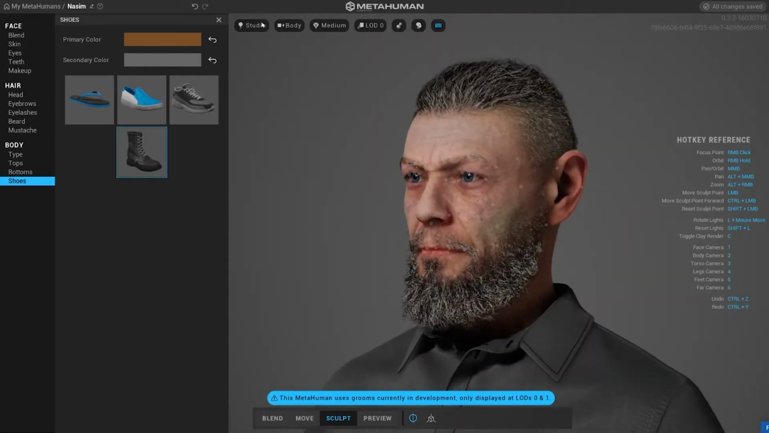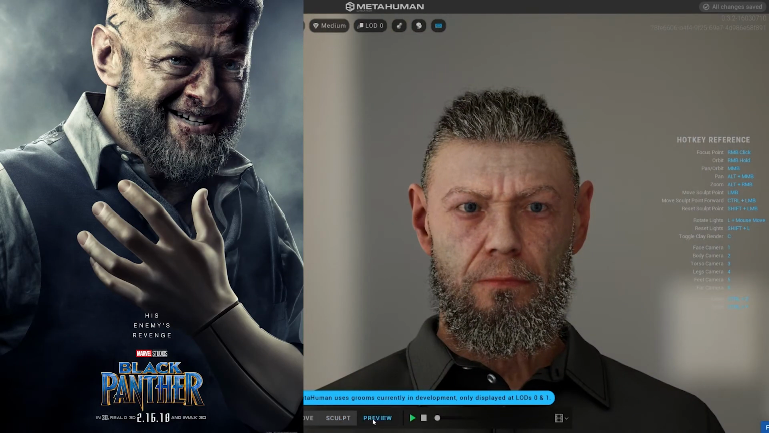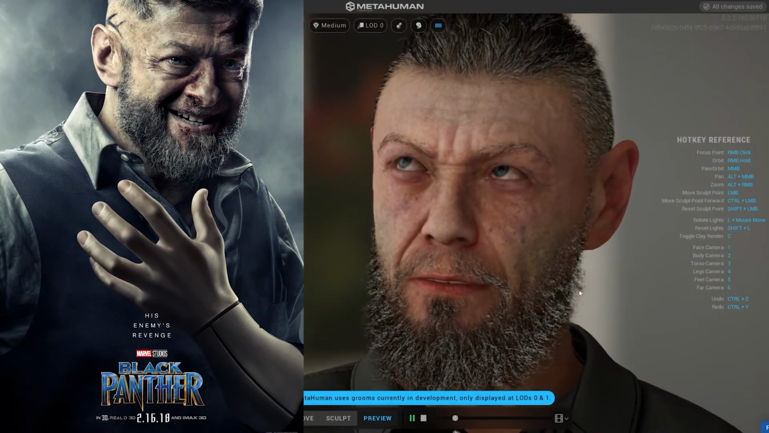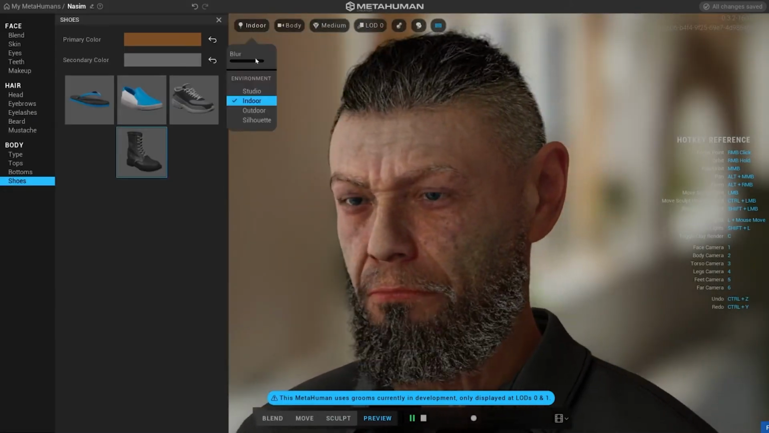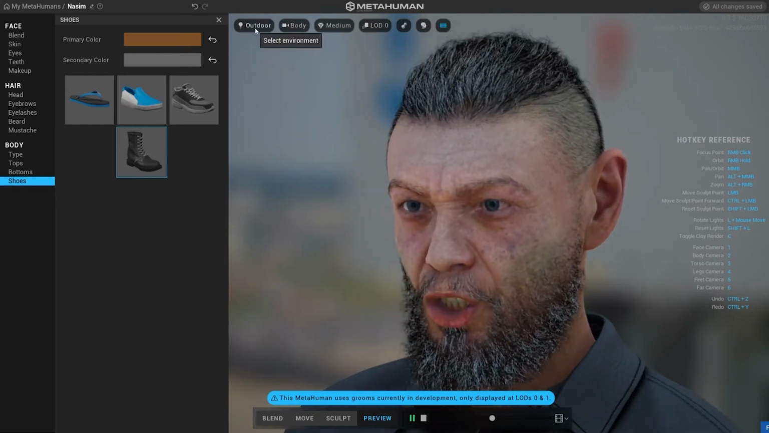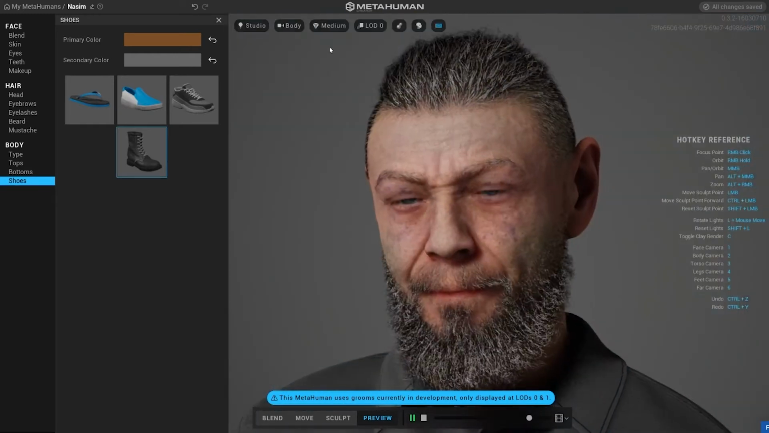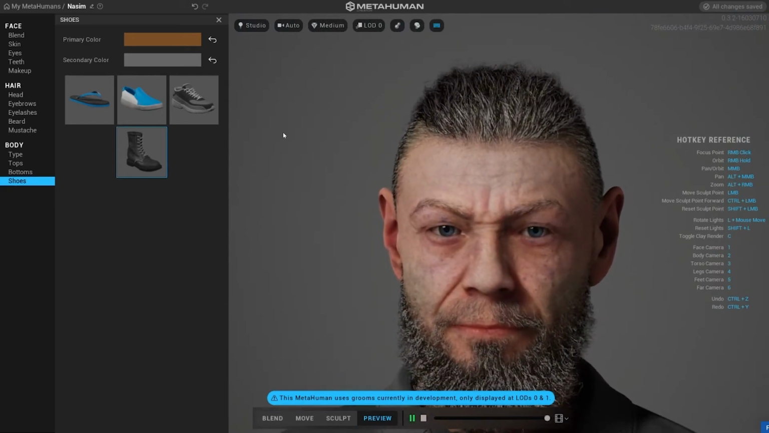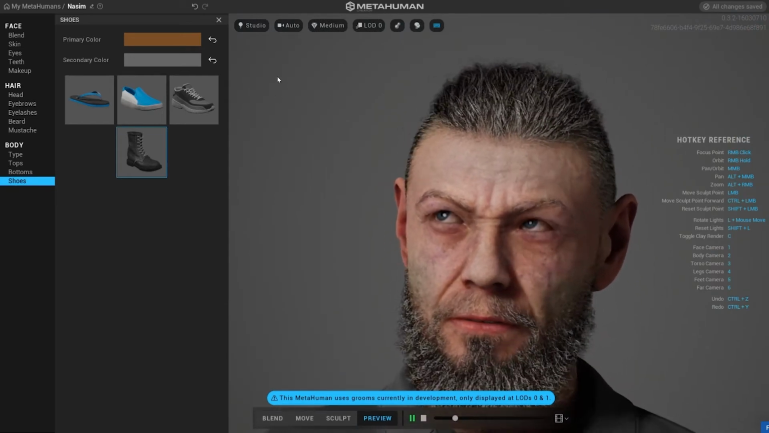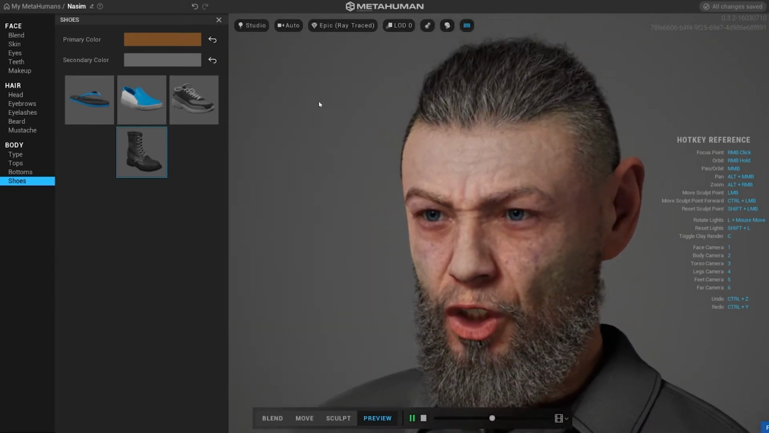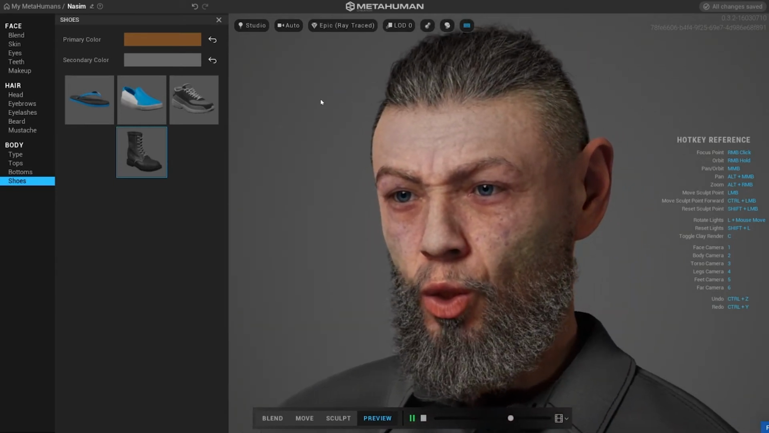I realized I ended up creating sort of an Andy Serkis claw from Black Panther. Almost. Not quite as nice looking, but then there's the graphical features. You can adjust the lighting. You can do a silhouette mode. You can do playback with different animations. You can do an idle or a technical test thing where it's just different mouth motions and things like that. You can do clay. You can remove the hair.